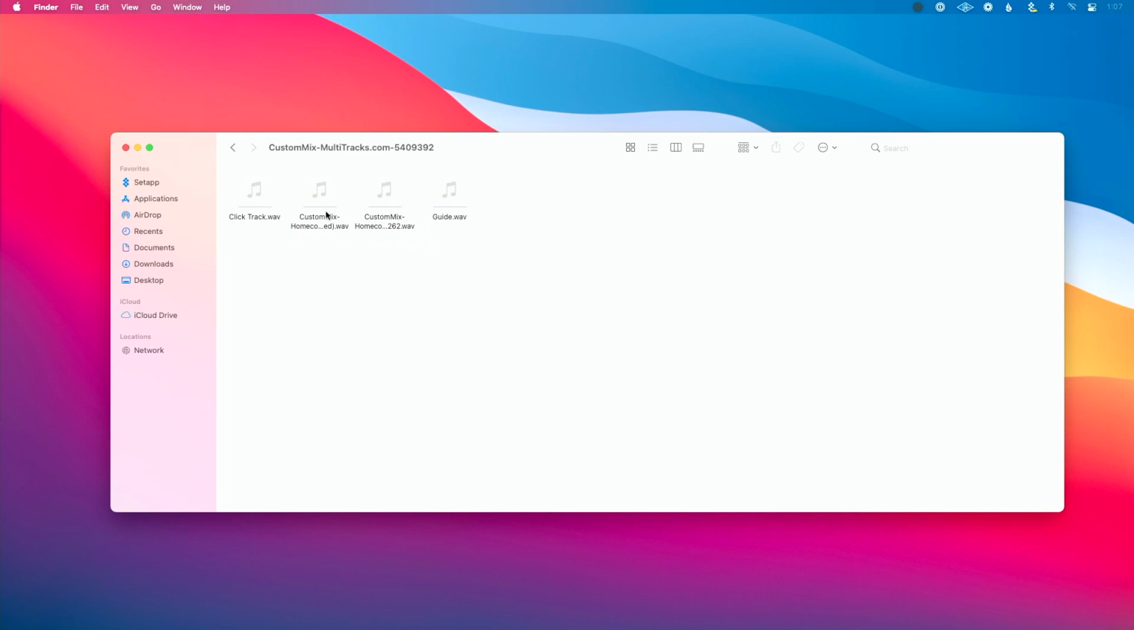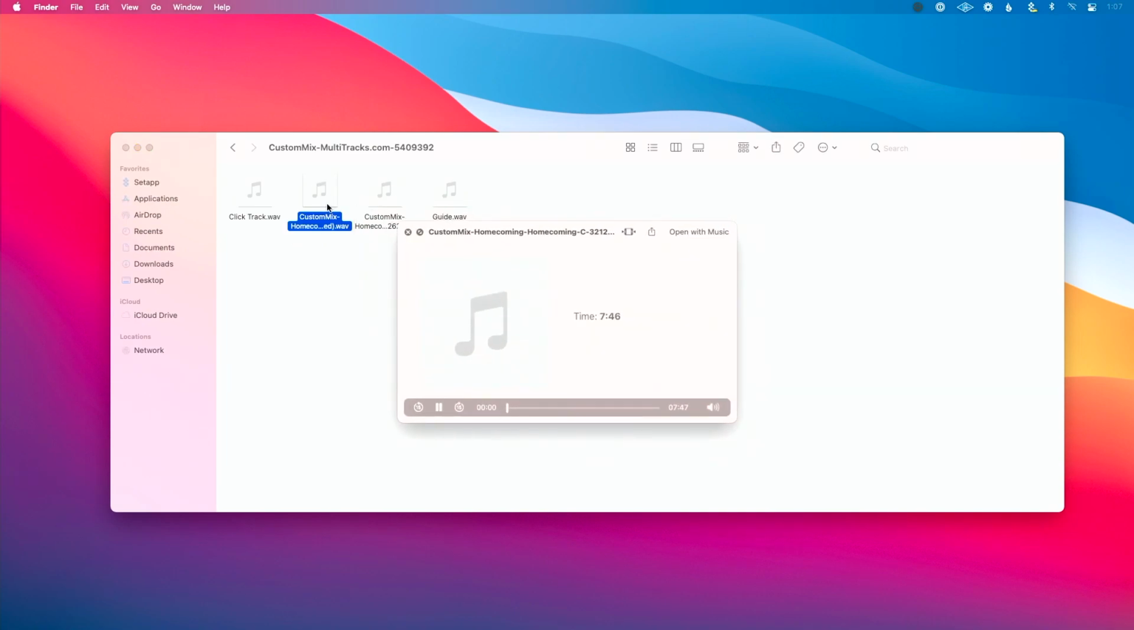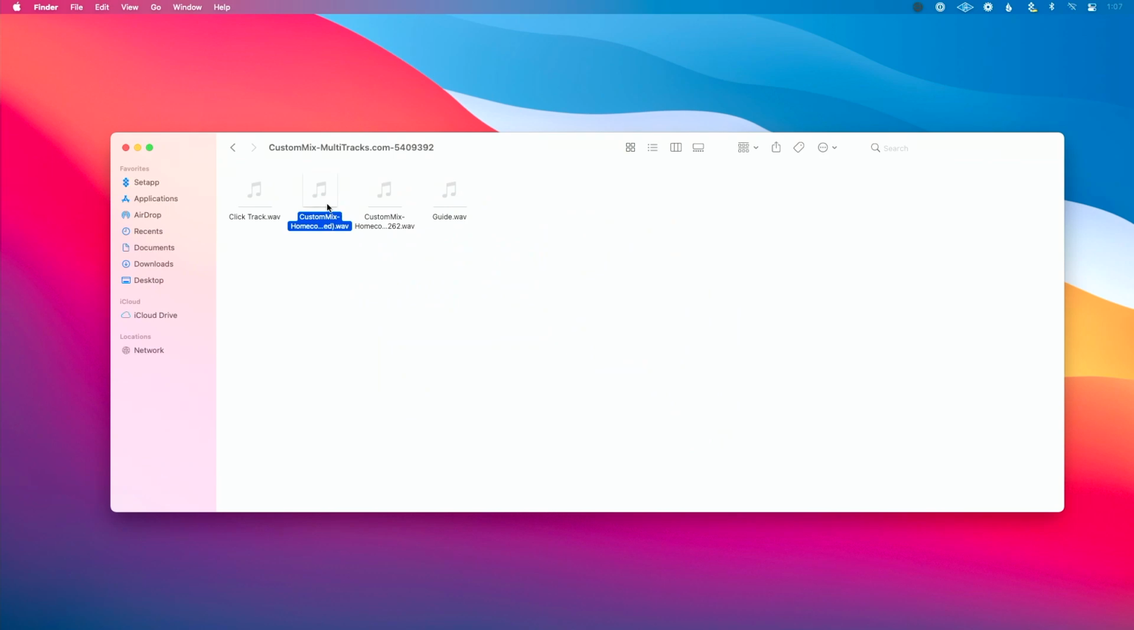But here's what we get. So first off, we get a version here that if I play this just for a brief second, you'll hear we get click and guide on the left, and then all our tracks content is on the right. So that's like a split track. So that's click and guide and then tracks on the right.